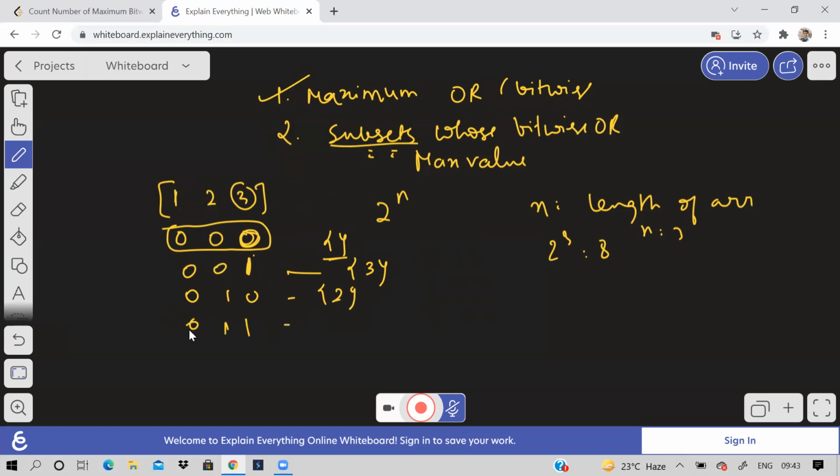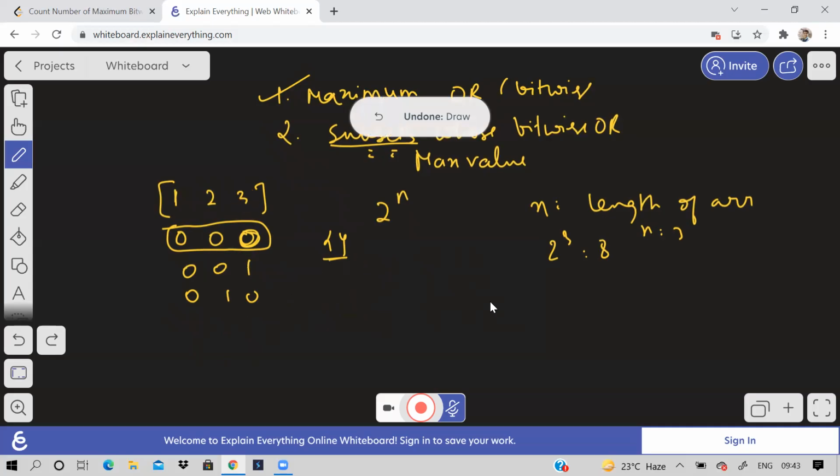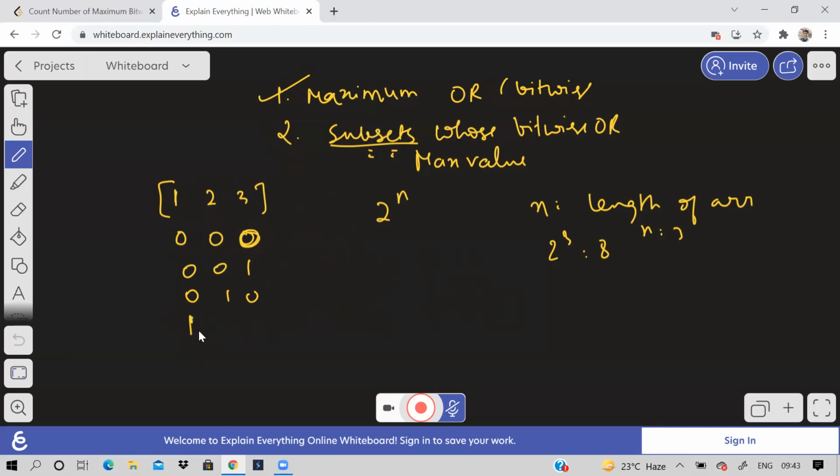Fourth combination will be 2, 3. Fifth combination will be 1, like that. So we can use bits to get the subsets. We can use bit manipulation technique to get the required subsets. So basically we have to use bit masking here.